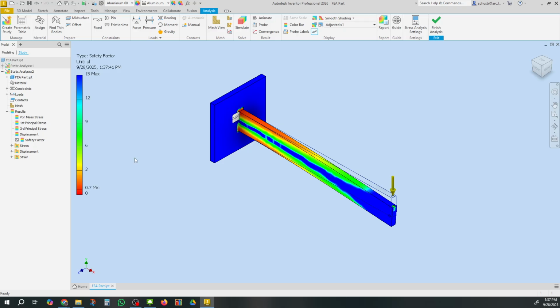Just open a spreadsheet and say what you've done. 500-pound force down gives me displacement of 0.2994 and safety factor of 0.7. So you can just note it. Okay, I'll show it to you right now. I'll do an example for you.